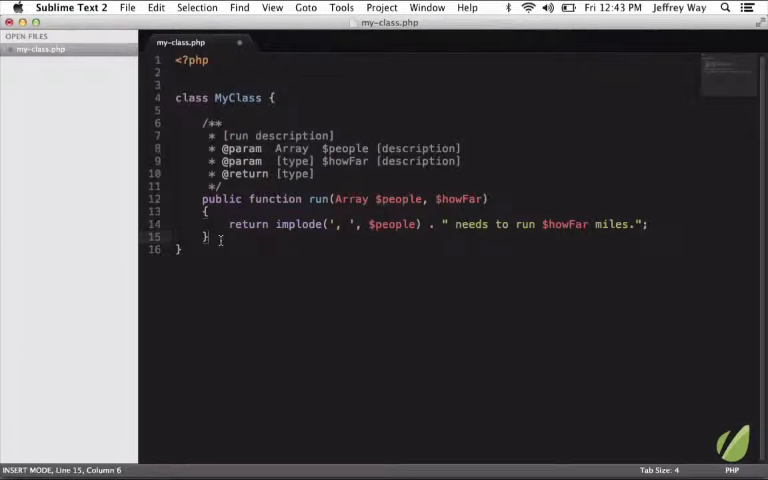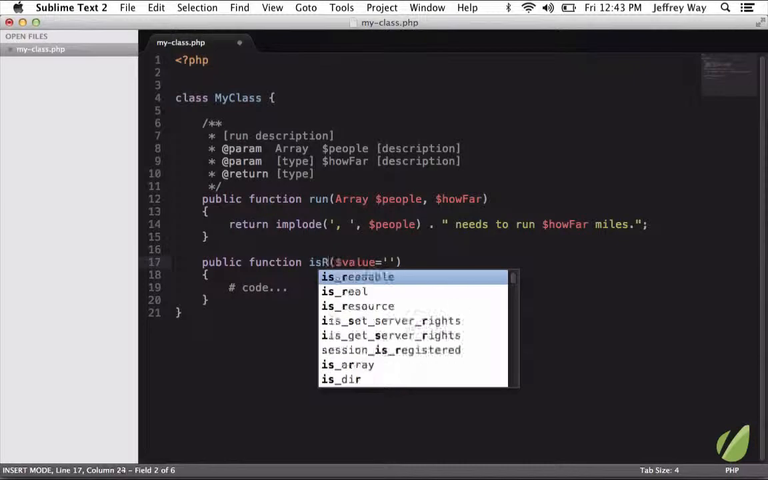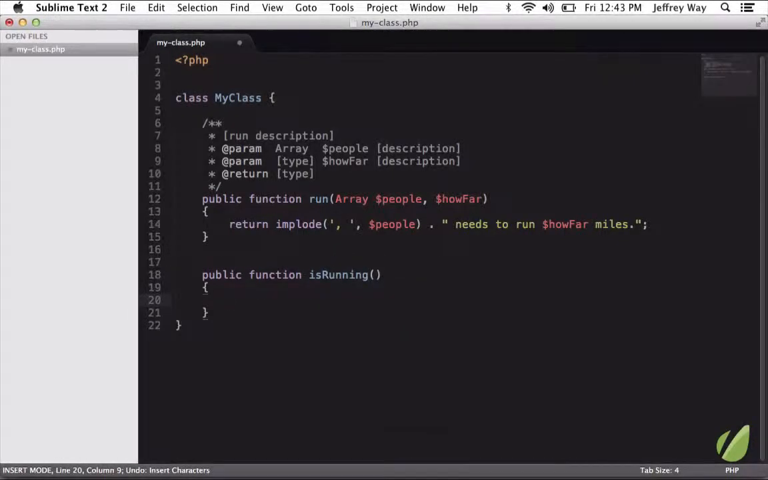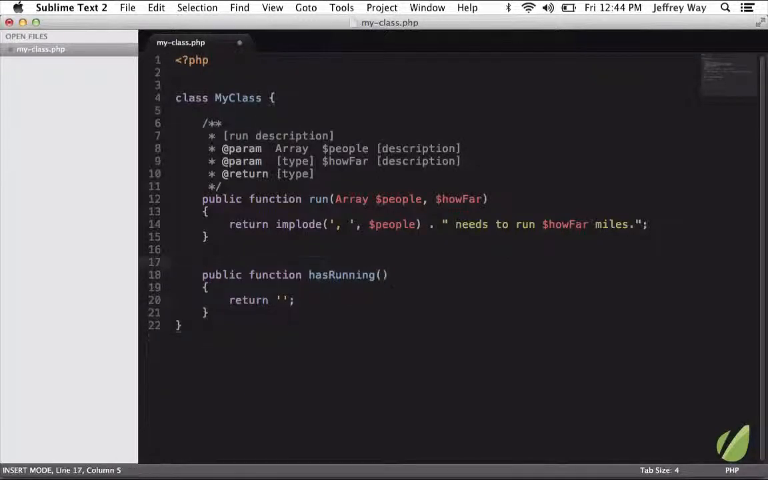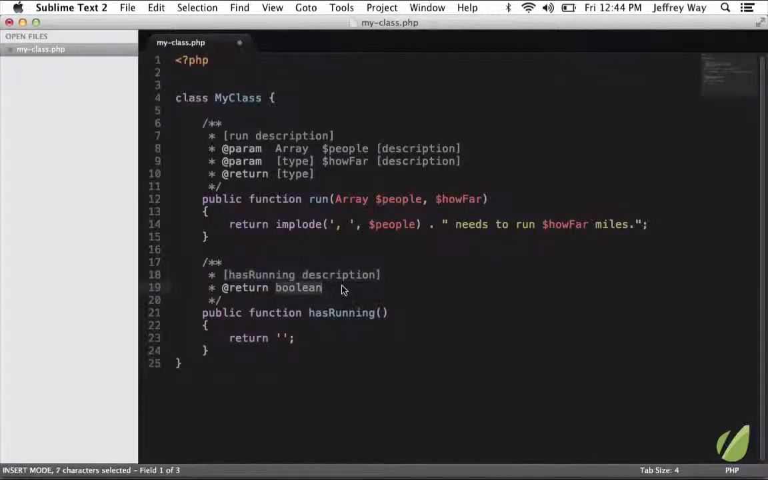Now, when it comes to the return value, the plugin will do a handful of things for you. So let me show you. Let's create another function. We'll say is running, and we will just return false or an empty string. It doesn't matter really in this case. But the key is that we have the word is within the method name. So now when I run it, the plugin's going to detect that it has is in it, and it knows that it's going to return a Boolean likely. The same thing, I believe, for has, because typically when you name methods in that way, a Boolean will be returned. So it knows to do that for you.